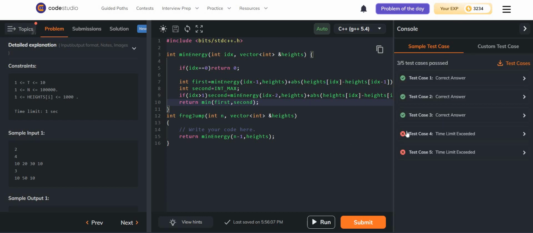As you can see, this solution is giving us time limit exceeded for some test cases. So we can memoize it and submit it again. Let me create a vector of dp of size n and initialize it with -1, and we'll just pass this array to the function.